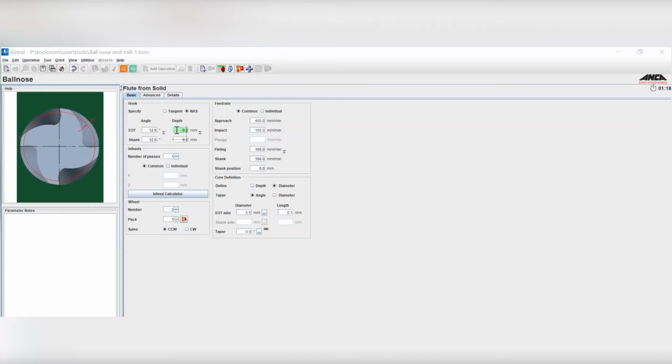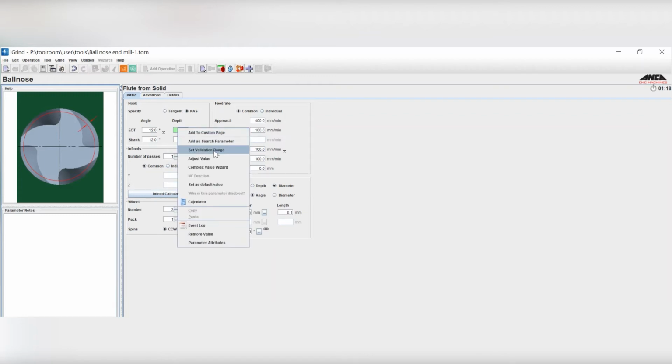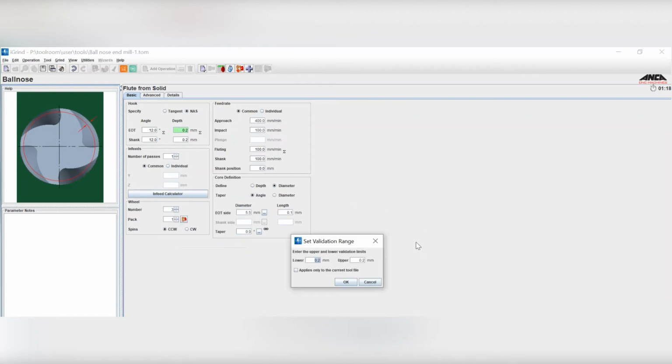So if I use the example of the NAS depth, what I'm going to do now is set an upper and lower validation range. So I do this by right clicking, hit set validation range, and what I'm going to do is lower this value and then set an upper value.